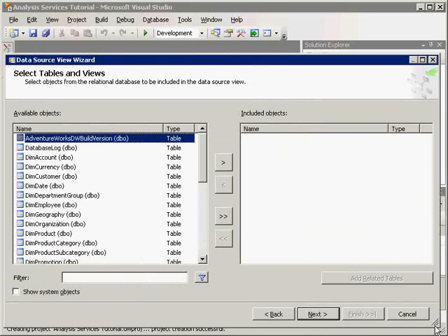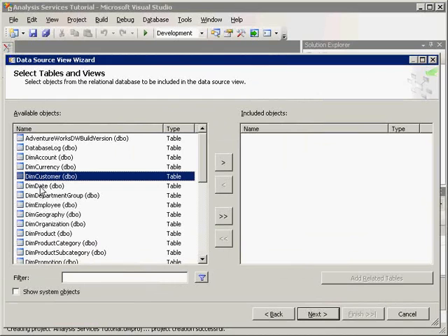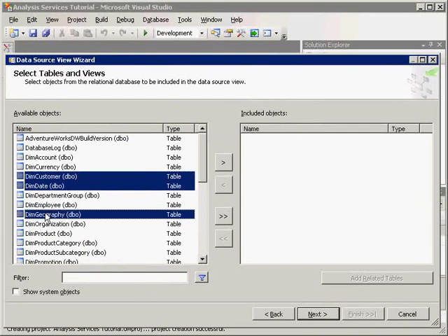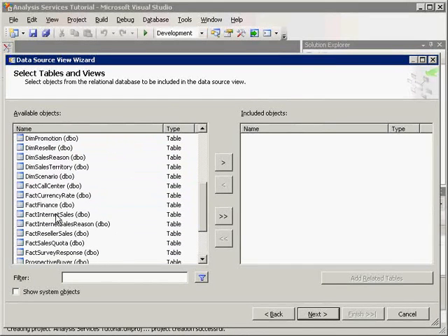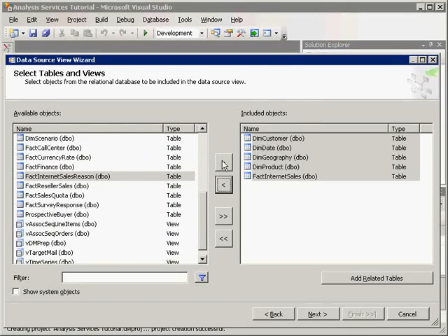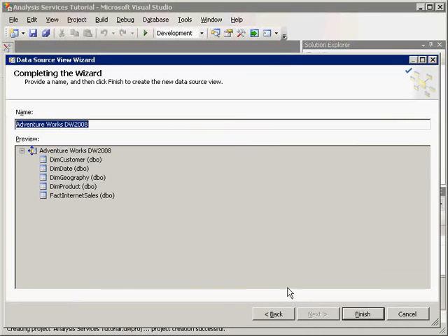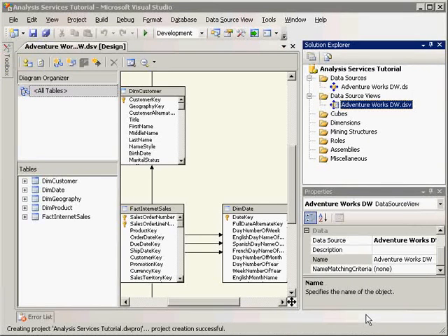Hold down the Control key and select DIM Customer, DIM Date, DIM Geography, DIM Product, and Fact Internet Sales. Click the arrow key to add the selected tables to the included objects list. I'll name the data source view AdventureWorks DW. The new data source view appears in the Solution Explorer. It is also shown in the Data Source View Designer. This designer contains a diagram pane, a tables pane, a diagram organizer pane, and a toolbar.